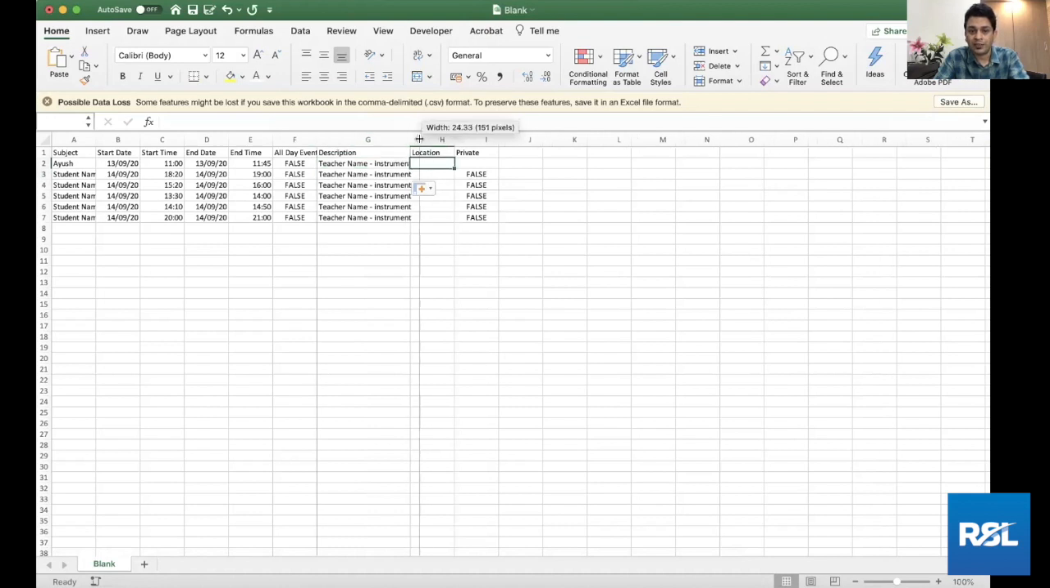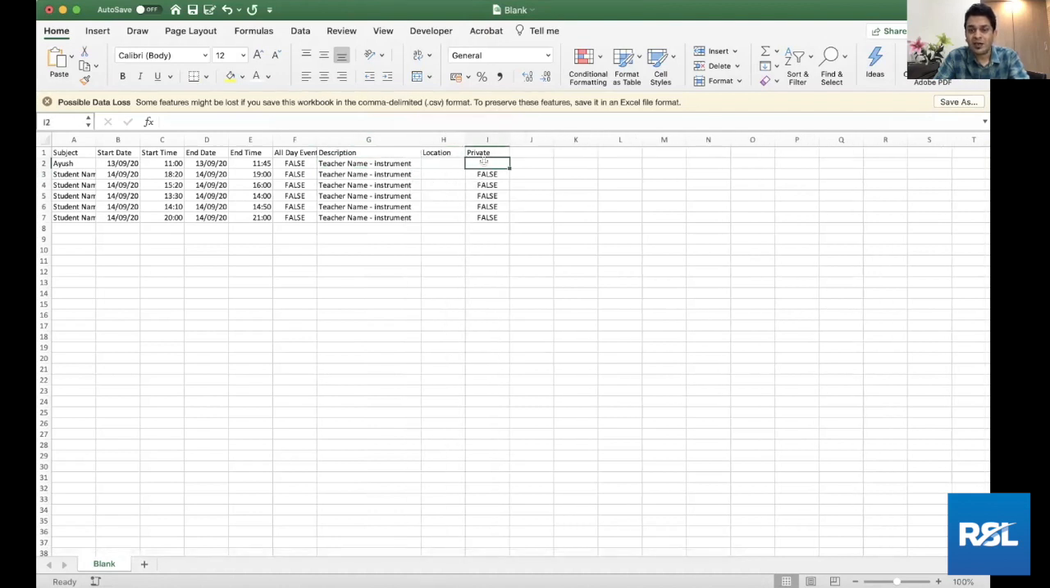Location, if you want to mention Zoom or anything, you can do that. Is it a private event or not? That's false, and that can cause some sharing issues. Once you've done that, you have to save it as a CSV file. Do not save it in an Excel format. It has to be saved as a CSV file.